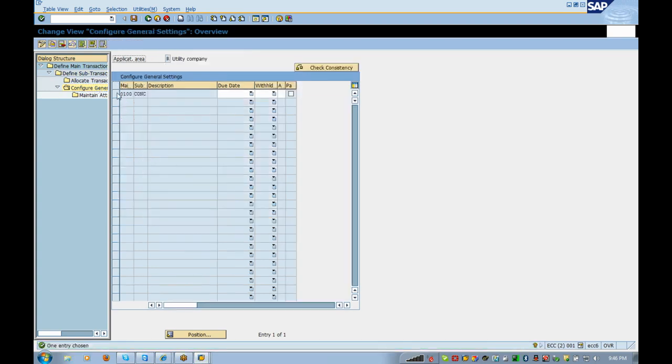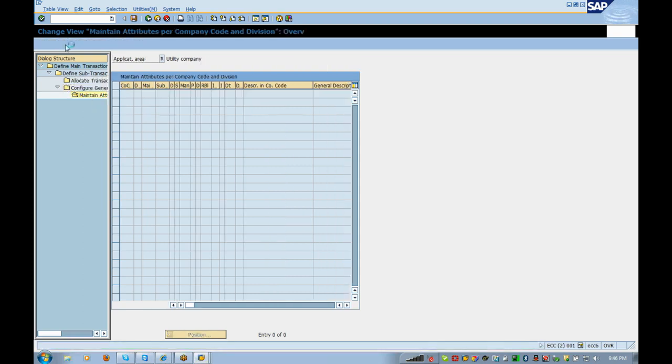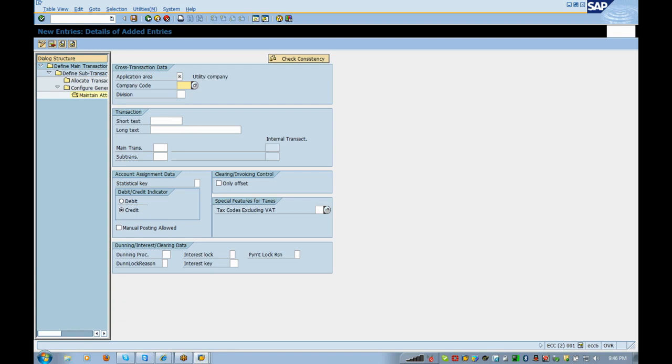Go here and select this one, maintain attributes, go to the new entries. Company code, I'm taking the standard settings, 0001, and this is a credit item. So my main transaction is 0100 and the sub transaction will be CONC. Okay, so it's created, and save it.